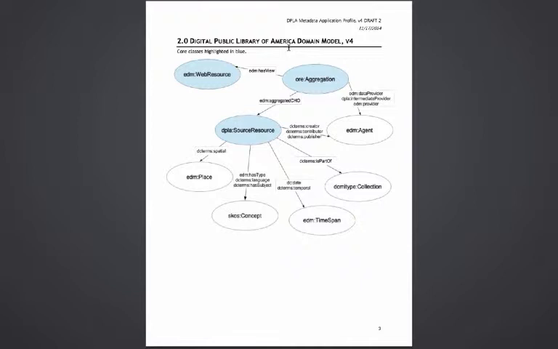And then we have these contextual classes, agents and collections and time spans and places, and then concepts more broadly, that we use to create a more complicated data structure that lets us have richer data.